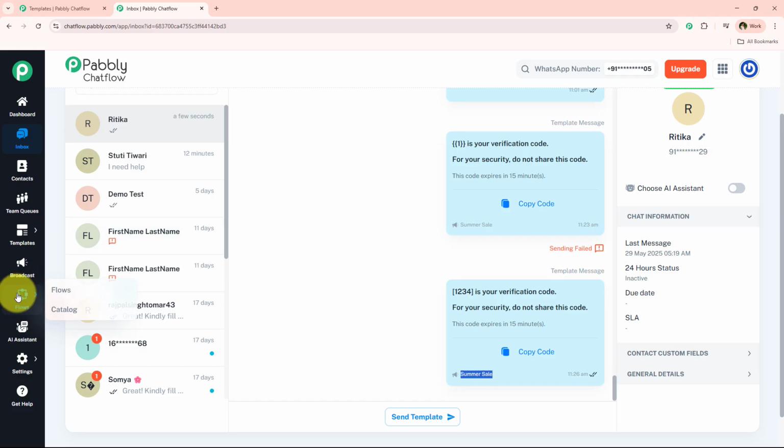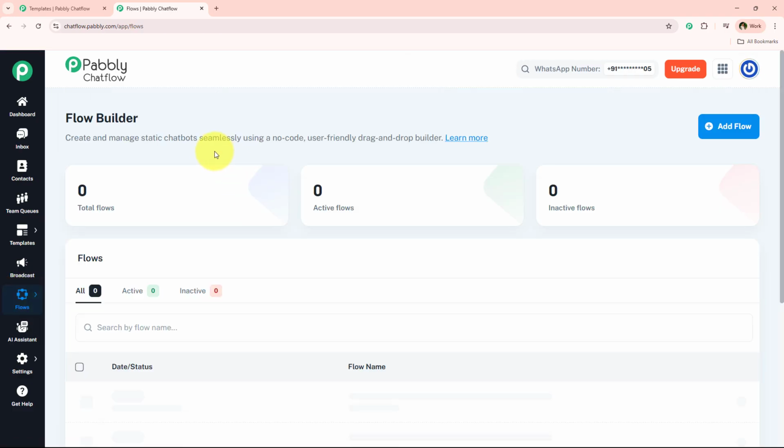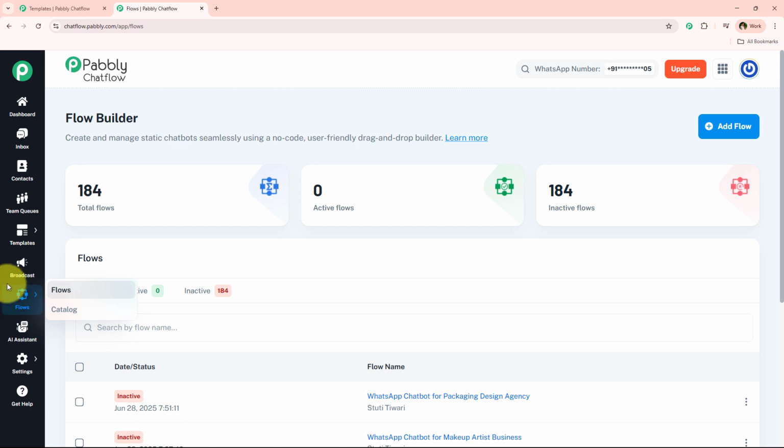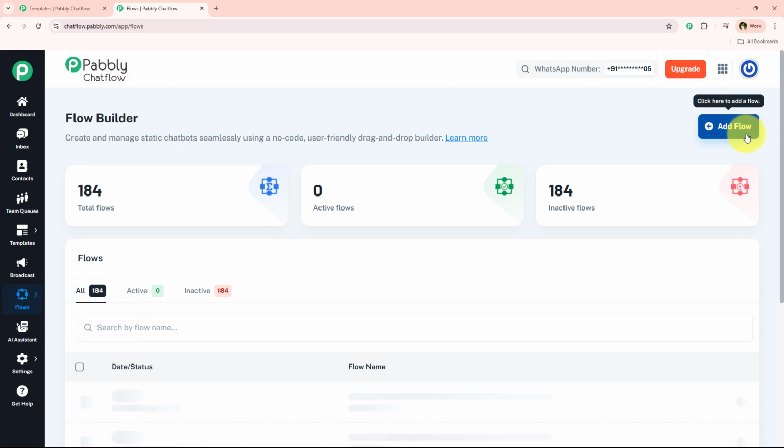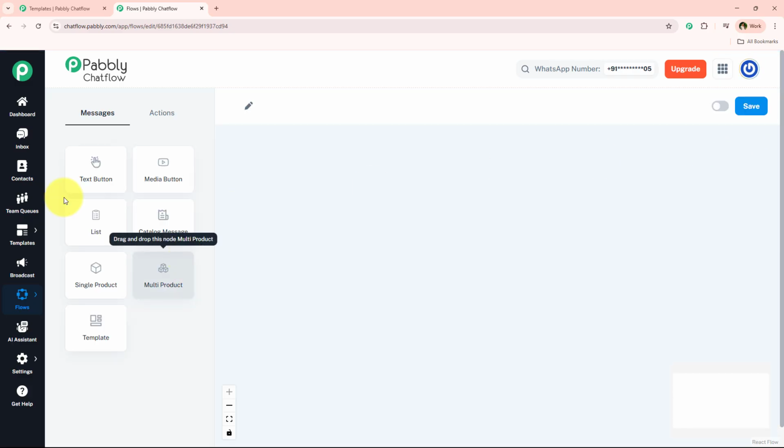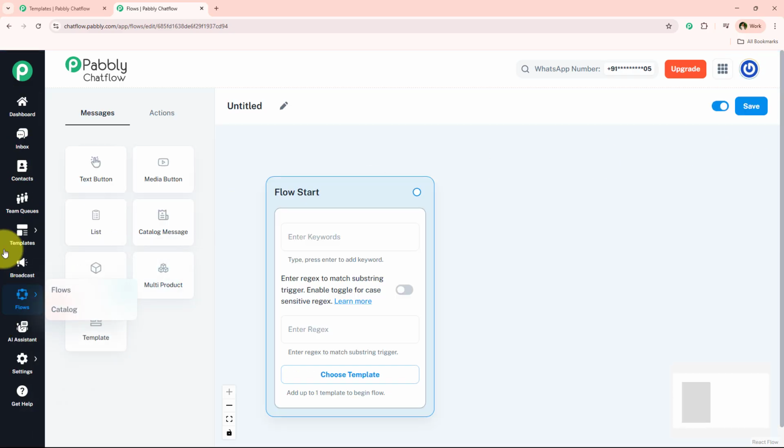So for that I'm just going to go towards this flows of the Pabbly Chatflow and go towards this add flows section. And if you want to learn about any of this feature in detail, be it flows, broadcast, template, contacts, inbox, or any other feature of Pabbly Chatflow, we have attached a dedicated video towards each of this in the description box below. You can check it out.